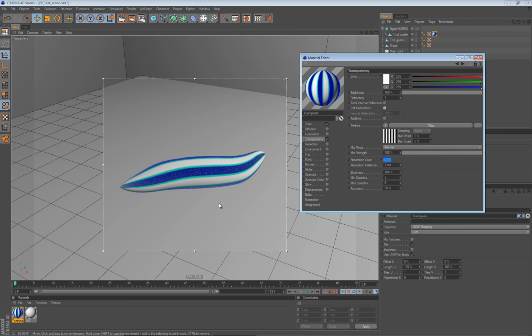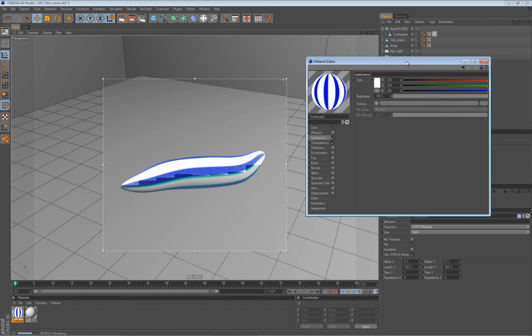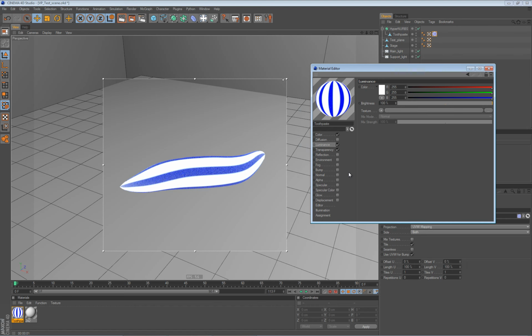And you know, the toothpaste is really vivid and strong and luminescent in color, so I'll activate this luminance channel and play with it a bit just to get the results I need. You can also copy that exactly the same texture here. I'll paste it and really play with this strength until I get a decent result.